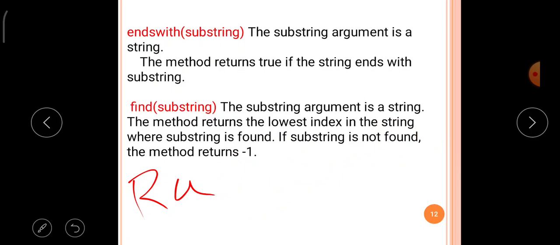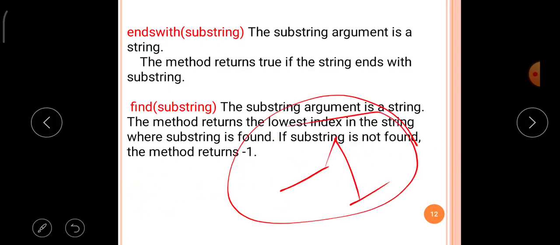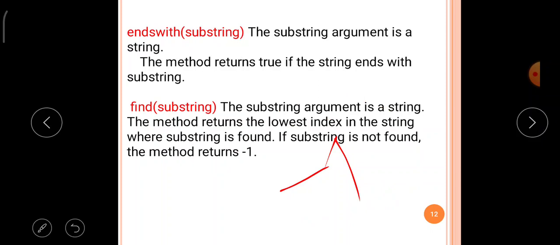The method returns the lowest index in the string, that means the first occurrence in the string. Whether a substring is found, then if a substring is not found, simply the method returns -1. Like that, the find substring will work.